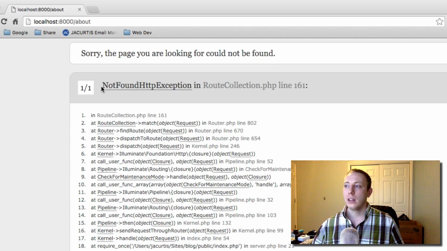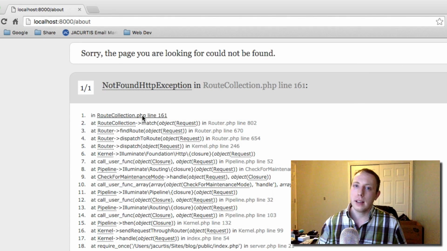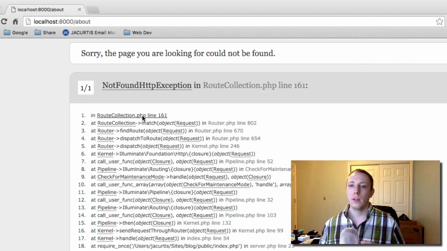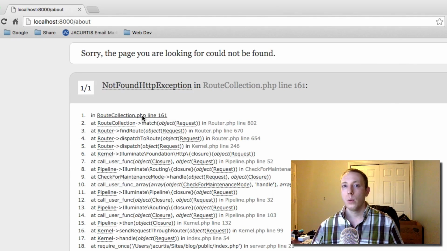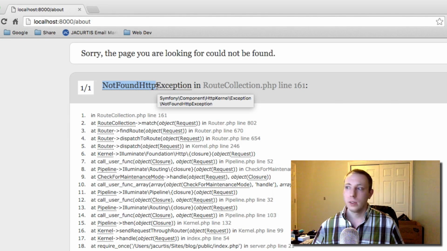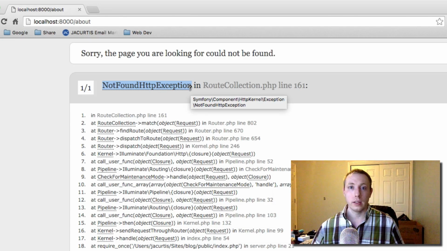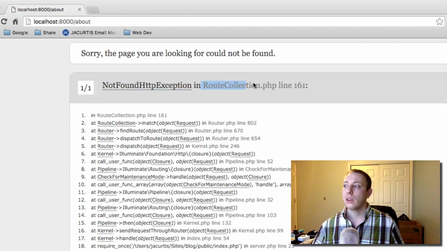And then we get a little more detailed message over here. It says not found HTTP exception in route collection line 161. Now, it's really cool because you can dive into this if you really wanted to, and you can go into line 161 and read the code. But it's not really necessary for here because this is a more simple error. What it's basically saying is it's not found. I don't know what to do. I don't know where to go or anything like that is what it's saying in our route collection.